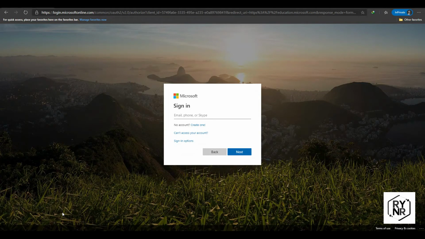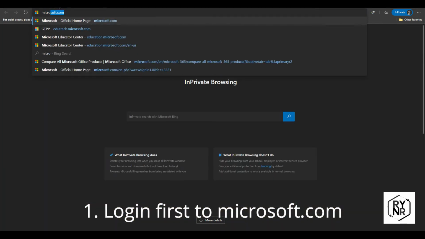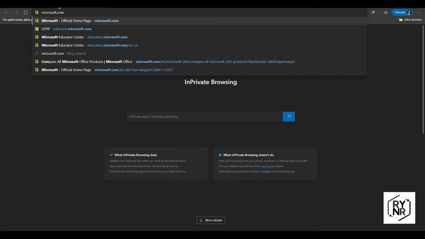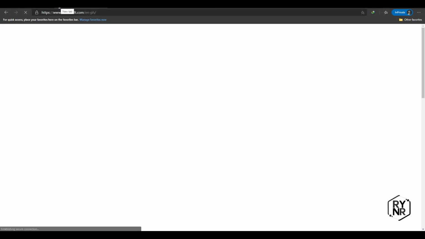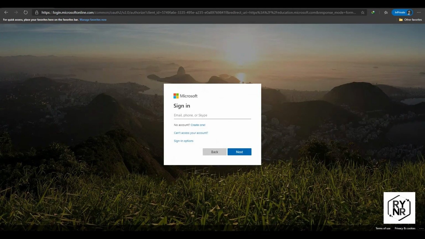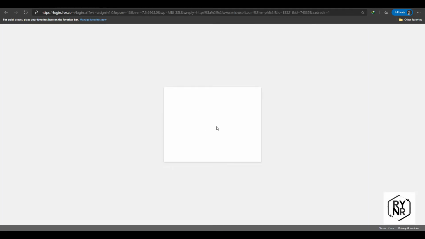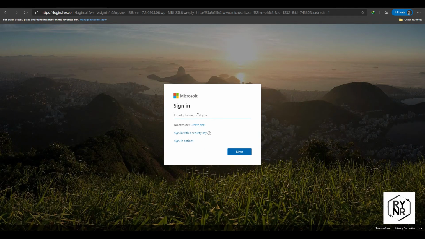So here's what you will do. Before signing in to the Microsoft Educator Center, log in first to Microsoft.com. So you are going to type on the address bar Microsoft.com. This is the landing page, or the homepage of Microsoft.com. This is different from what you see on the homepage of MEC. So simple process only, just log in here.